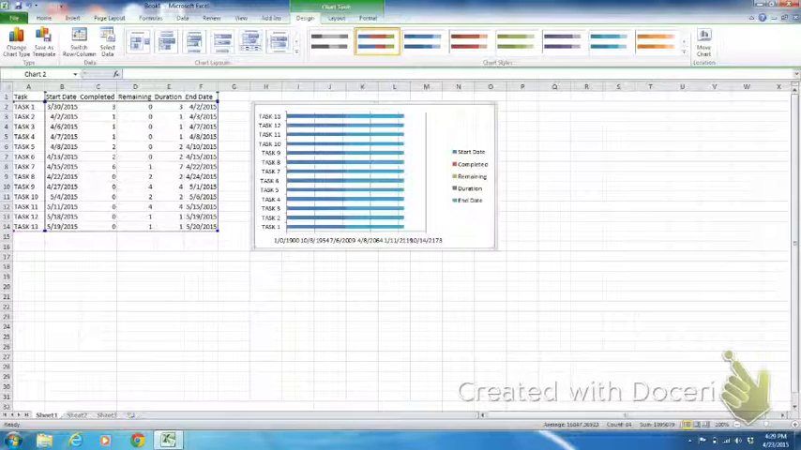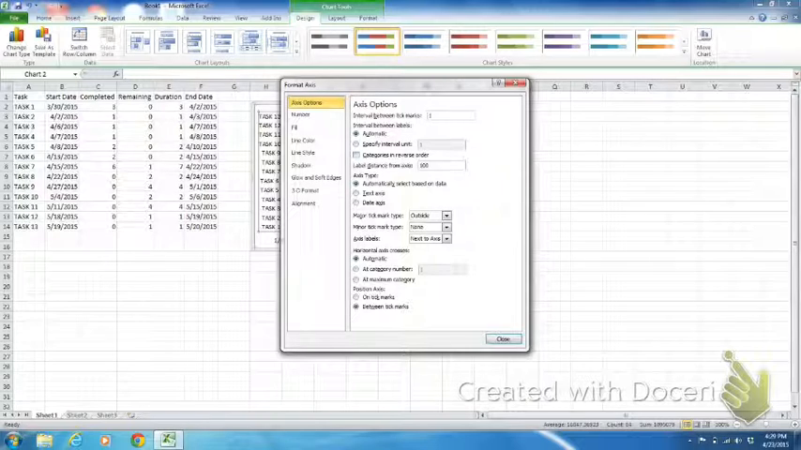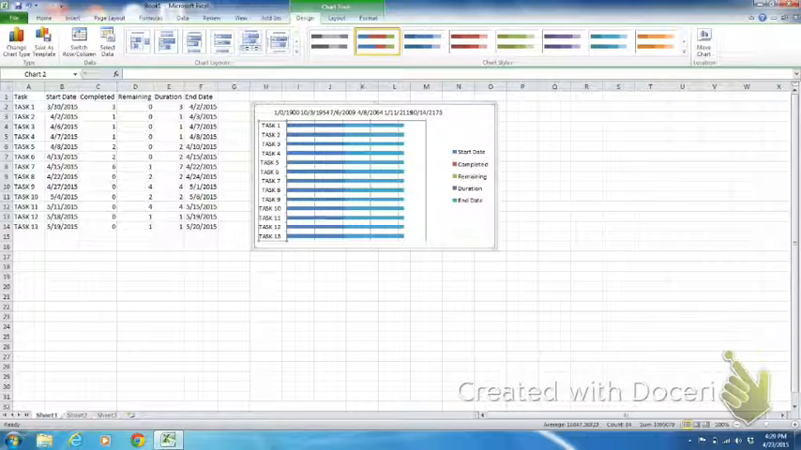And now we need to format this chart. If you will move your cursor over one of the tasks on that left vertical axis and right click on it, then click on Format Axis. You need to change the order under Axis Options. You need to click where it says Categories in Reverse Order and then click Close. So now the tasks in your chart are in the same order as the tasks in your spreadsheet.